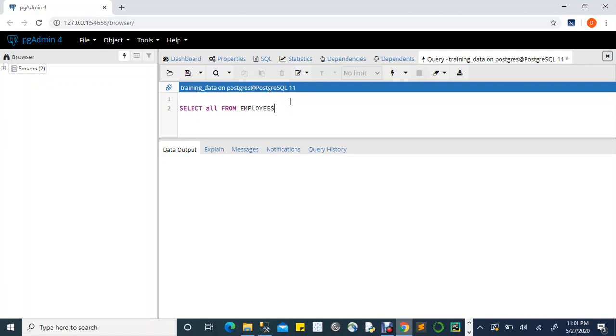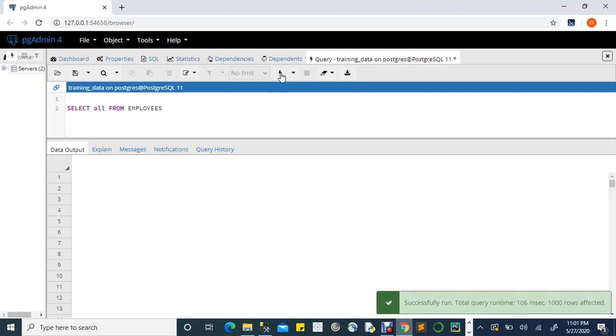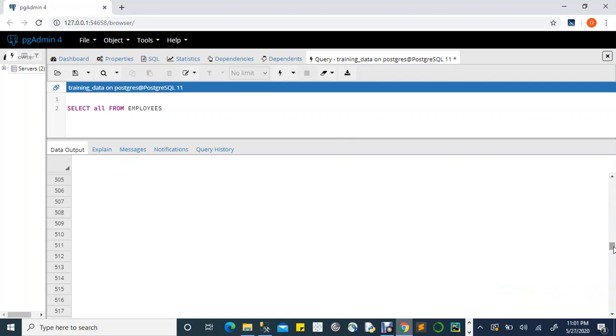So can I write it like this and say select all? Let me make this bigger. So can I do something like this? Select all from employees and run. So select all from employees. All what? This is not what we want to see. So the keyword to use when you want to see all the data from a particular table is not this. This is the keyword to use. Select star, select asterisk from employees.